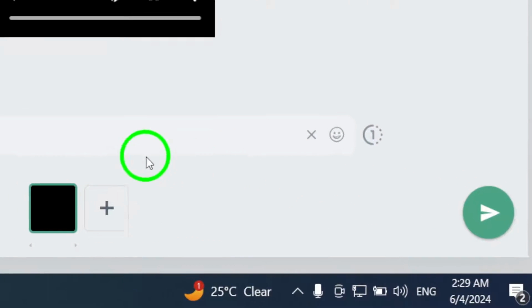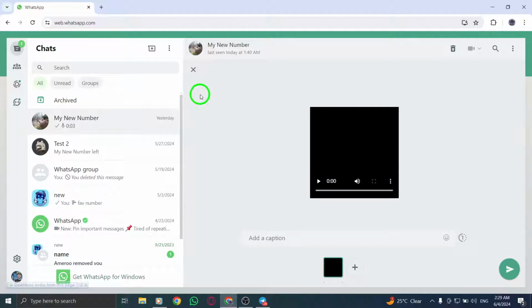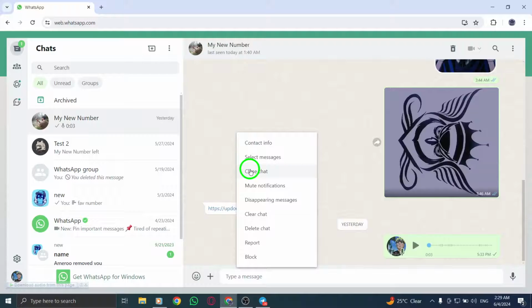By following these simple steps, you can effectively enhance your communication within WhatsApp web chats by sharing videos with personalized captions.